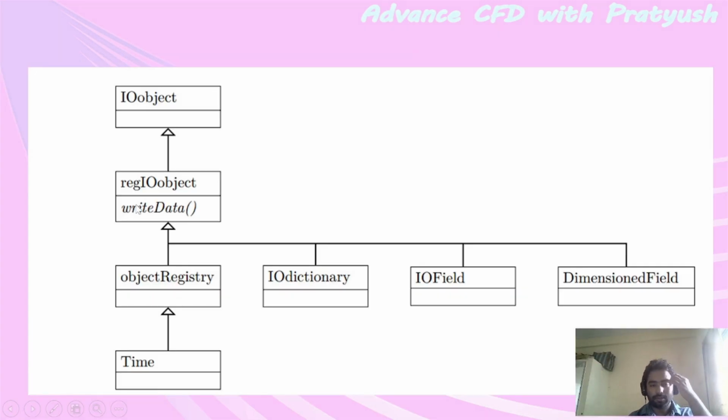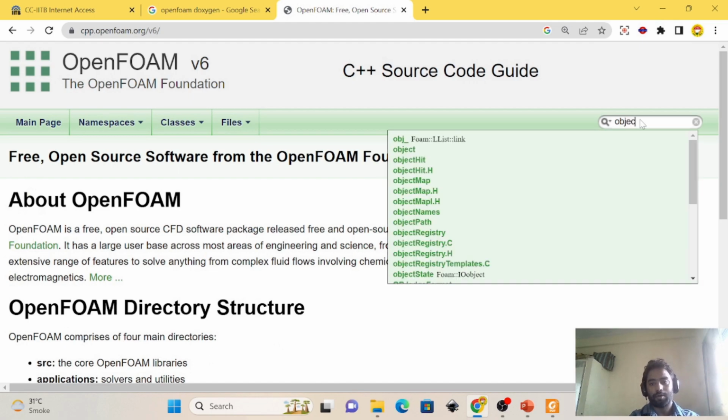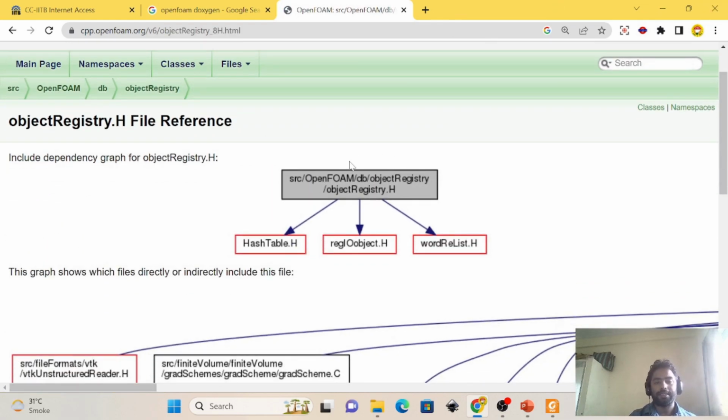Now this is the hierarchy, the inheritance, or you can say the class structure of the object registry. But before that, let me go to the OpenFOAM documentation and understand what is written there. So if I type here object registry, okay, let me open the .h. You can see that objectRegistry is derived from three classes: the HashTable, registered IOobject, and the wordList.